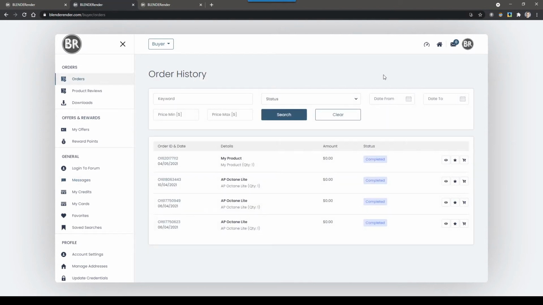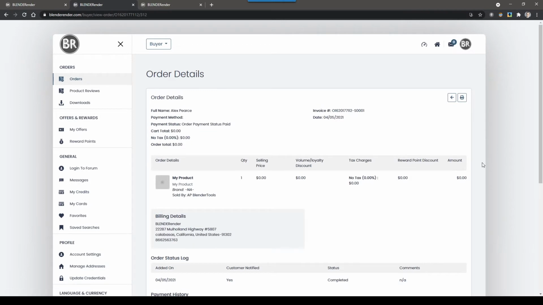On the side, we have the orders section. This shows you all the orders that you bought. You can search by keyword, from and to dates, as well as price minimum and maximum. Under your orders, you can select the order number or the I button to see your order.